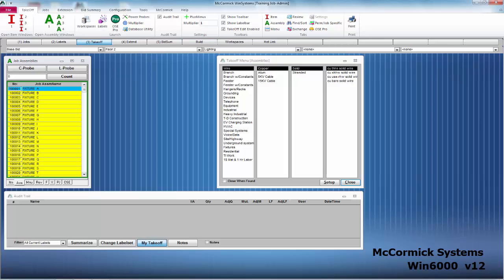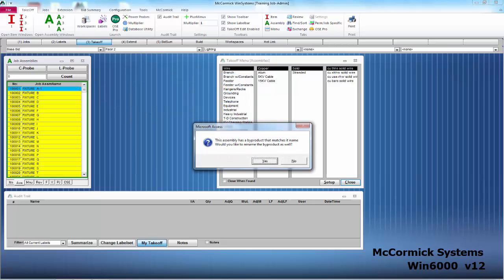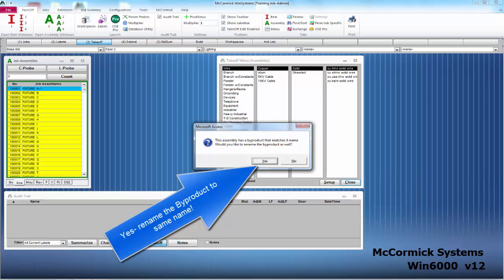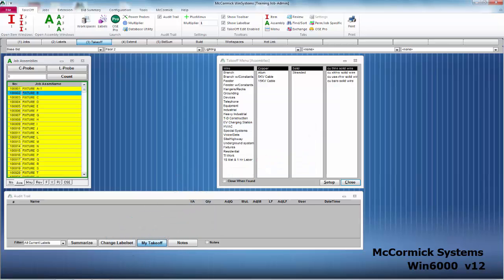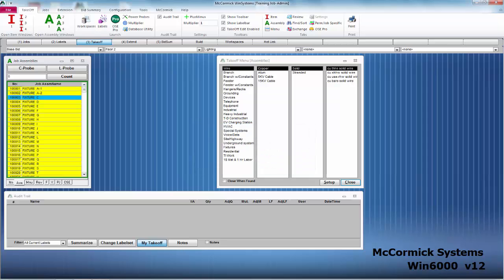When the window is in yellow highlight mode, we can now edit directly in the list. So we're going to name this first fixture A1. Hit enter and it will ask if you want to name the byproduct as well. Always hit yes. We always want the byproduct to match. We will name this second fixture A2. Again, hit enter and yes to the byproduct. And last but not least, we'll go with an A3.